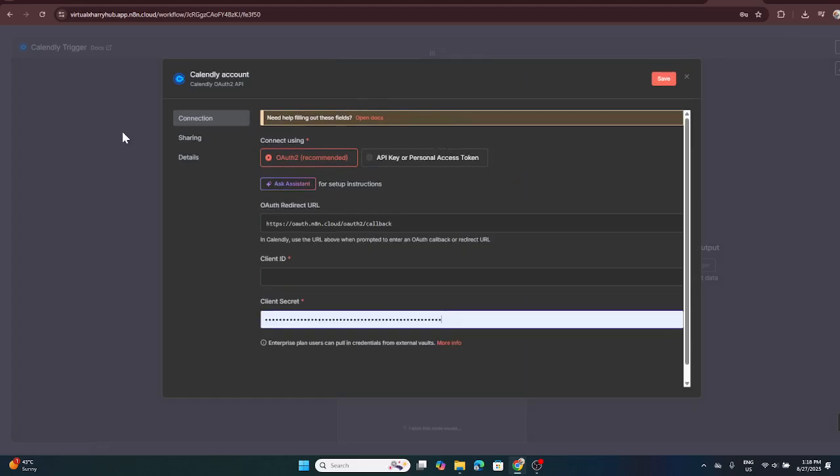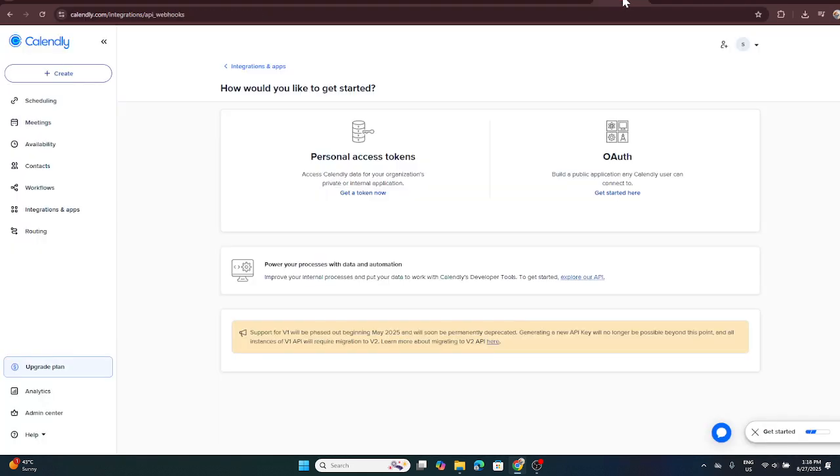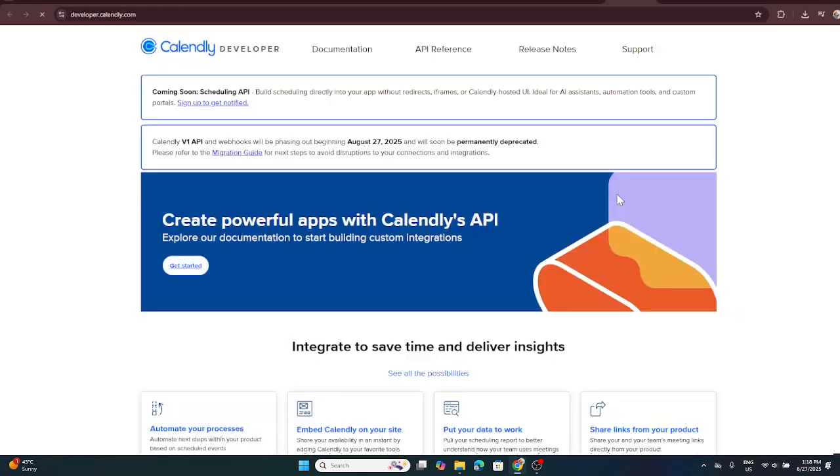Next, head over to the credentials section. It's vital here to have the right authentication set up so your n8n and Calendly can communicate seamlessly. Click on the section for credentials, and if you haven't already set one up, you'll need to create a new credential. For connectivity purposes, choose OAuth 2 from the list of authentication methods. This ensures a secure channel for your data.